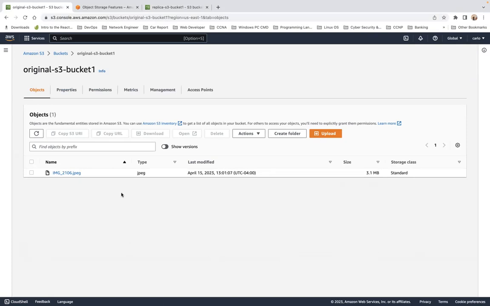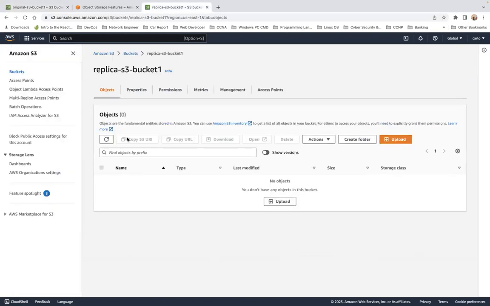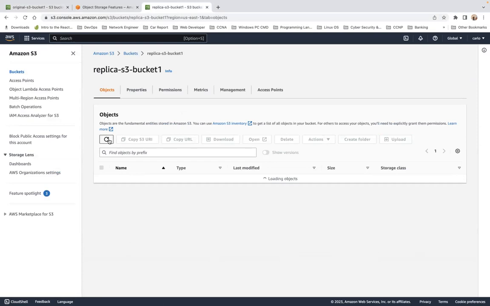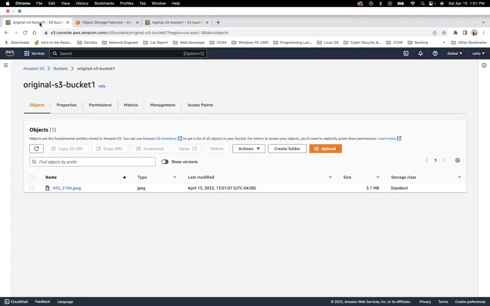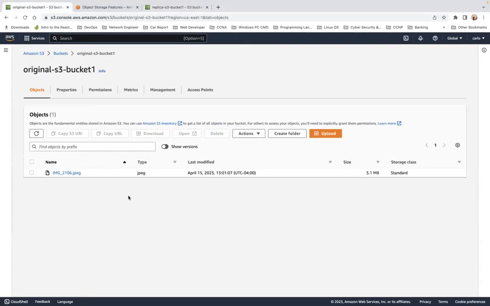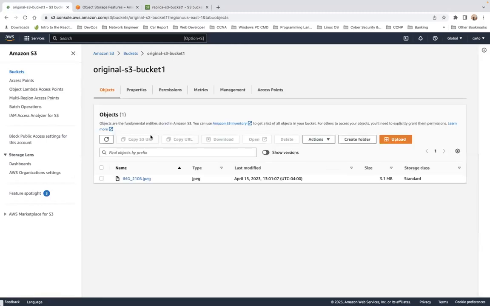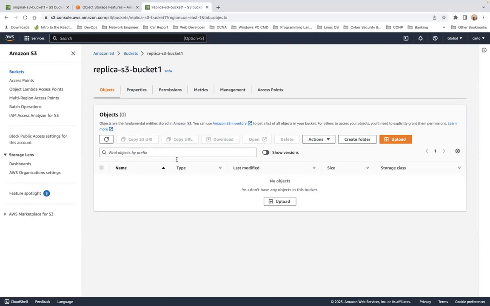Now, if I switch into my replica bucket and refresh, nothing is showing here. Can you tell me why? Now, let me go to the original bucket and refresh. I have a file. I have an image folder. I have a file. It's right there. And when I switch to my replica bucket, it doesn't replicate.